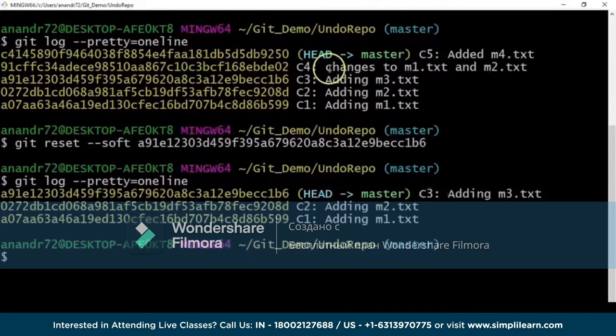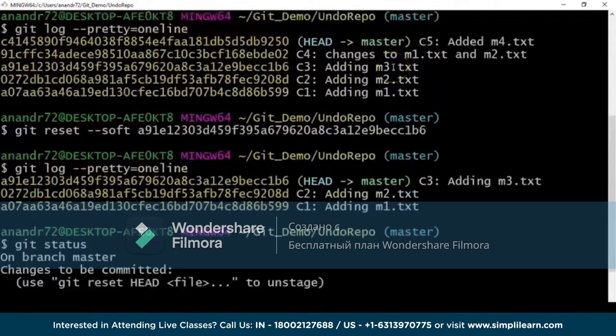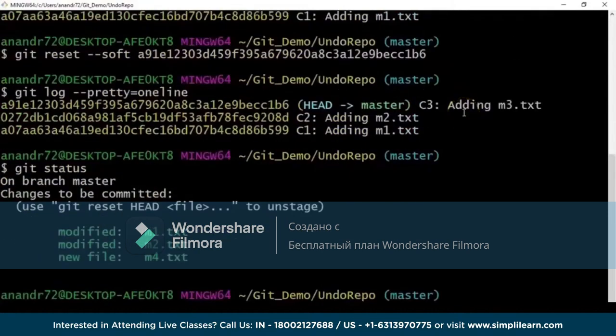Now what happened to the changes that were there as a part of C4 and C5? If you do a git status, you'll see that the changes that were a part of C4 were some changes to M1 and M2, and in C5 a new file M4 got added. If I do a git status, you would see those changes still exist. However, from the git commit history, C3 is the topmost commit that exists as of now. C4 and C5 have been gotten rid of, but the changes that were there still exist.